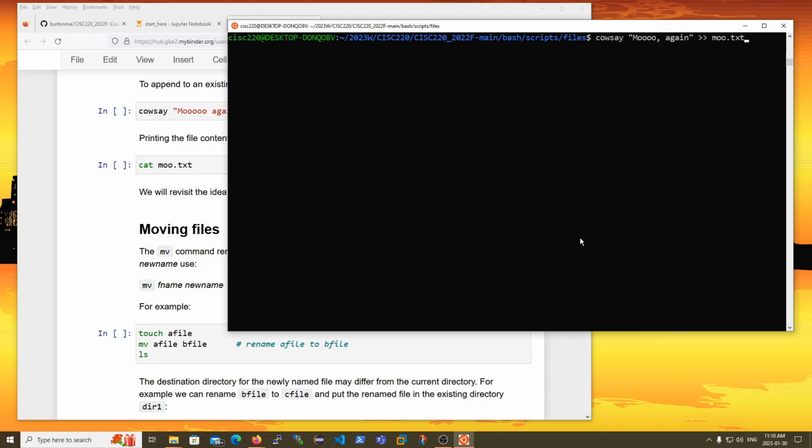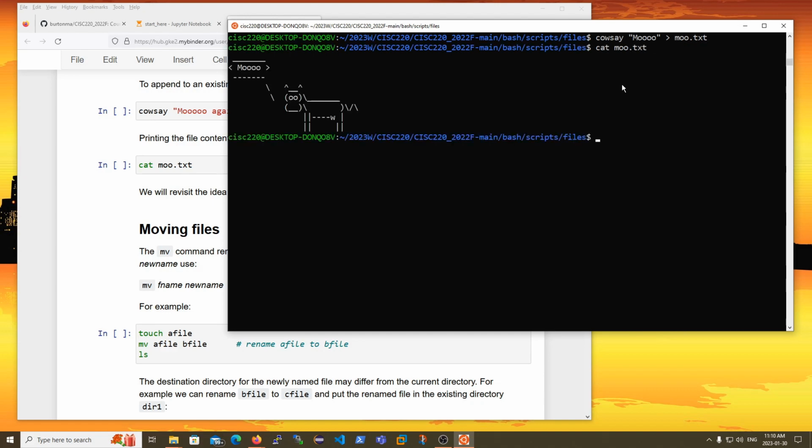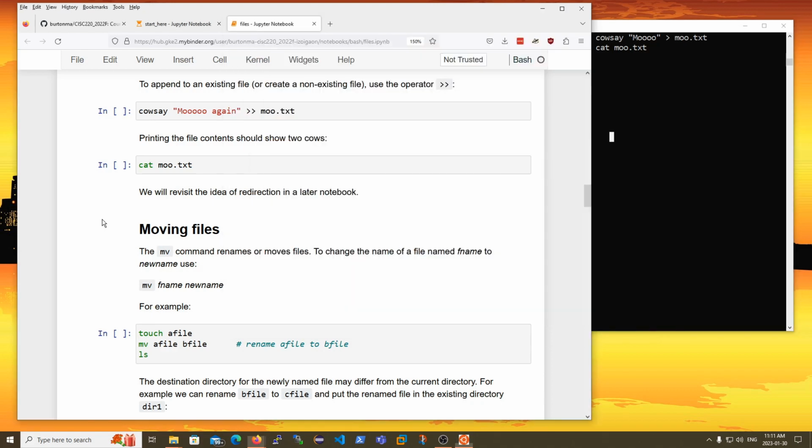Using the single greater than symbol will overwrite a file if it already exists. So if we redirect the output of cowsay again to moo.txt, this time just using the single greater than sign, again, no output to standard out, and the contents of the file are just the contents of the most recently run command. So we've overwritten what was in the previous version of moo.txt.